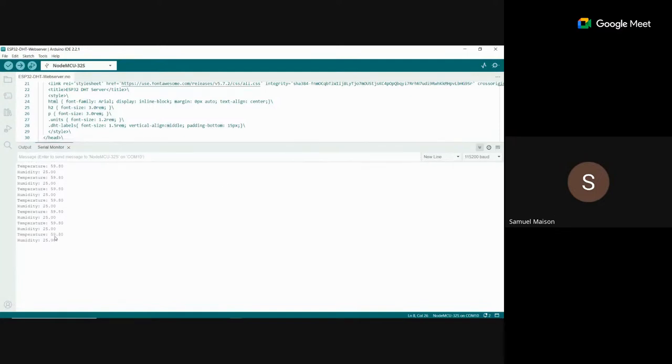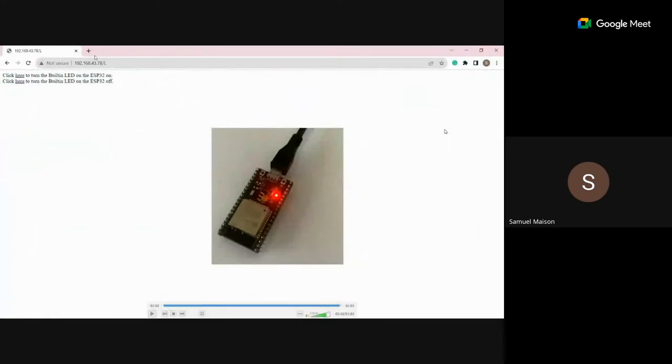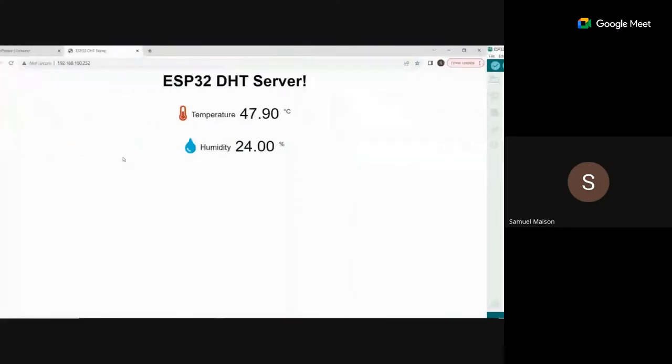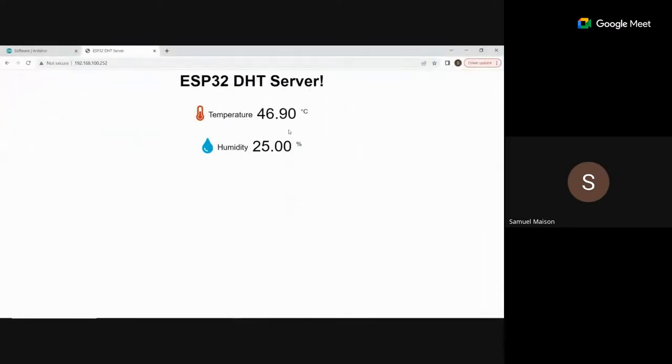So you have temperature to be 59 and humidity to be 25. Right, but it's not working correctly because I swapped the ground and the VCC pin, so my board is acting up. I mean, my temperature sensor, right? So on the IP, you see the same values being displayed. After the video, yeah, you see the same values being displayed here.